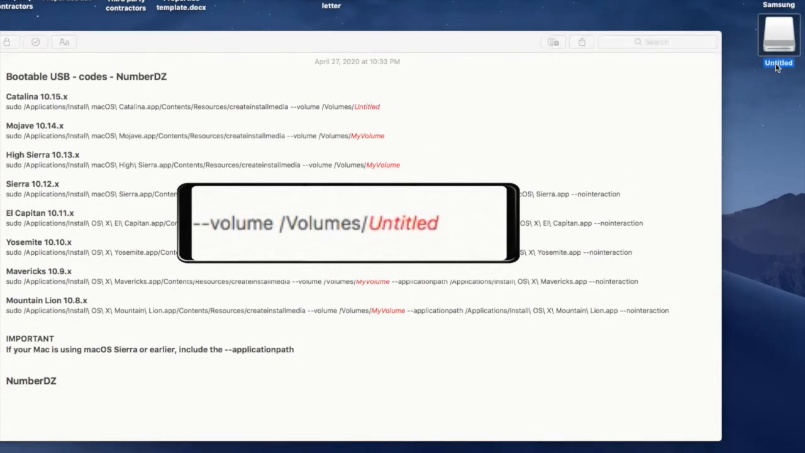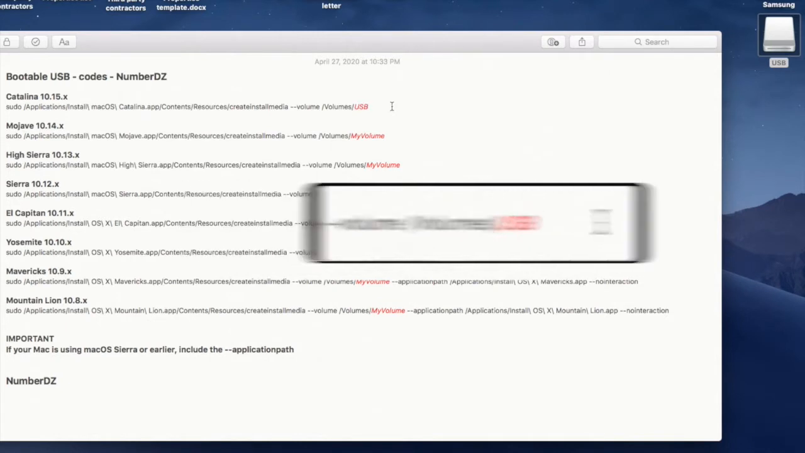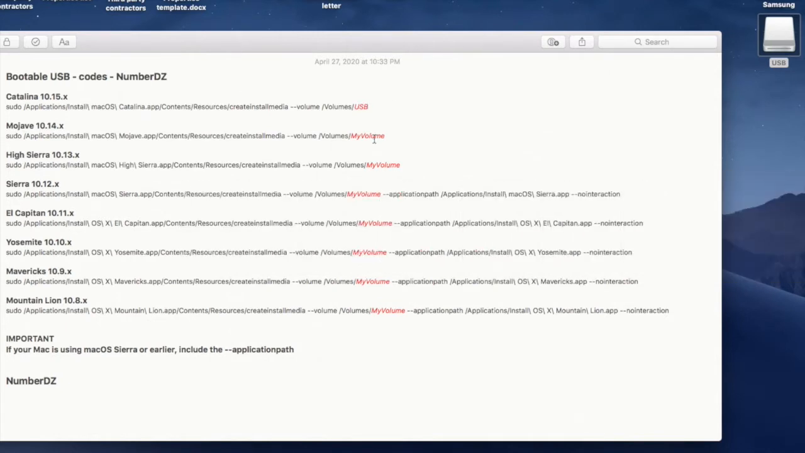This is case sensitive, so type it the same way that it is on your USB. If your USB is named installer, replace my volume with installer. If your USB is named USB, replace my volume with USB. You get it, right? Do exactly the same with the other OS X codes, depending on what version you need. Just replace my volume with the name of your USB drive.